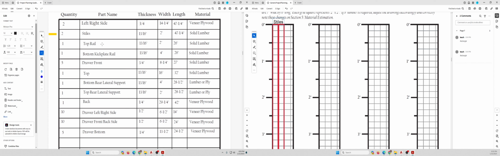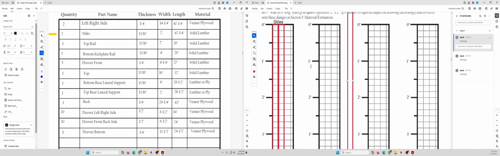Next, we're going to do our top rail. That is 2 inches wide by 26 inches long. Let's just take one of these and resize it. So 2 inches wide, 24, 25, 26. Okay, I'm going to add this to this board because I still have room on this board for more pieces. I only need one of those top rails. So this one is done.